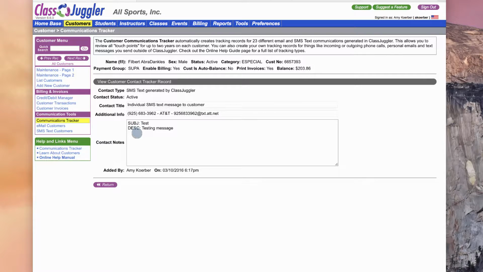Then we've also got in the contact notes section just a little information about that particular text message that we sent. In this case, it's going to show us the entire message because this is small enough for us to record this in the tracker. The subject and then the description, meaning the actual text message that we sent. And then at the bottom, it's going to tell who sent the message and what day and time this was sent. So we've got everything we need about this particular contact record that we generated.